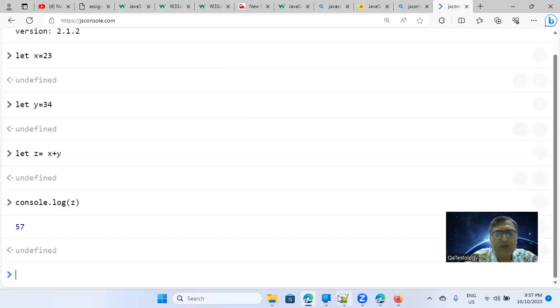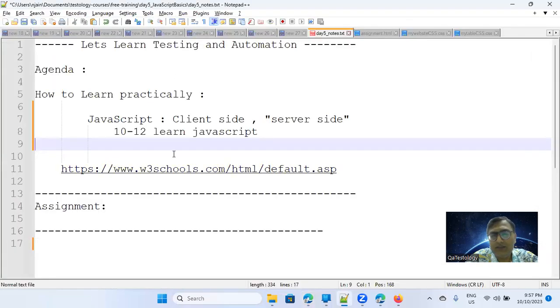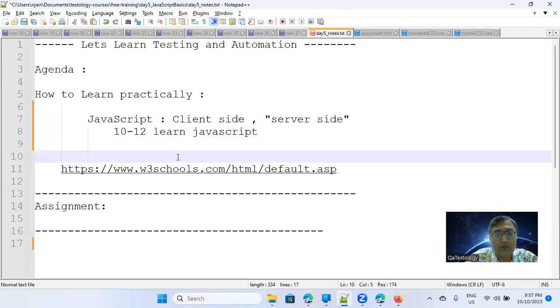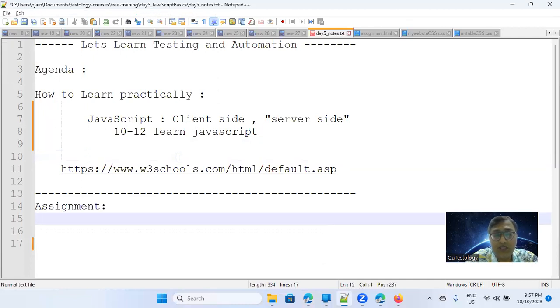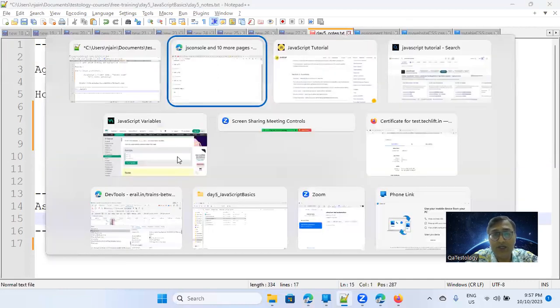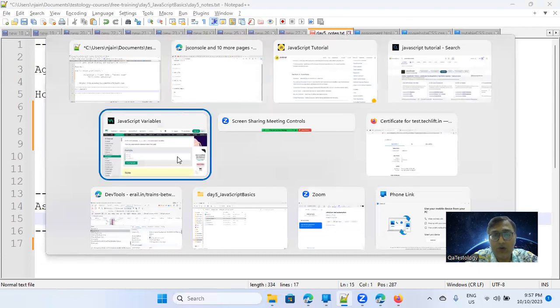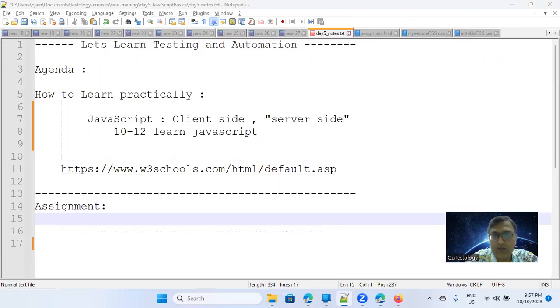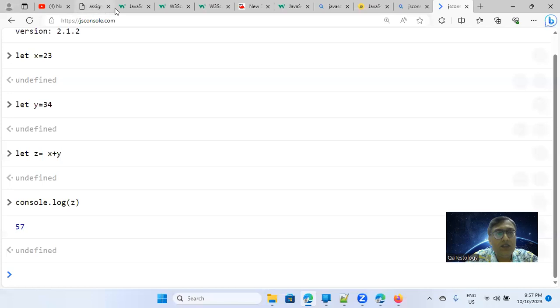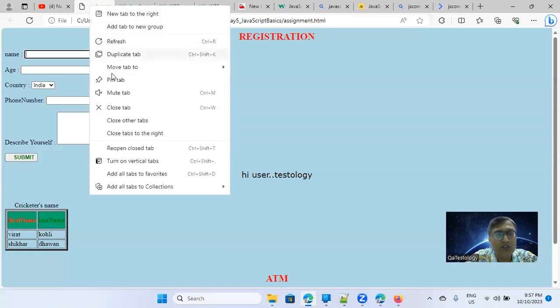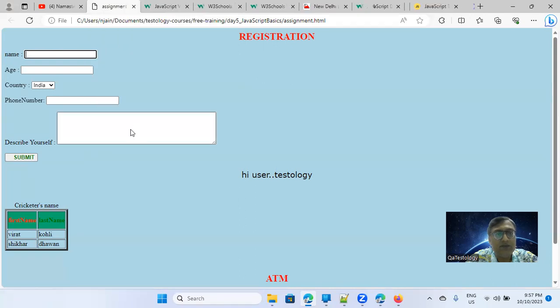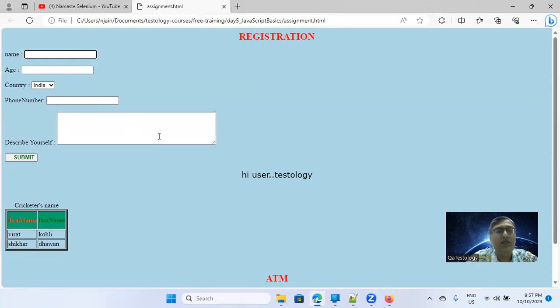Going back to our agenda for today, it is to complete that assignment. One more thing is there in the assignment, and we are doing it now. Where is our assignment? This one. Let me close all other things. Close other tabs. Okay, let's do this ATM part.